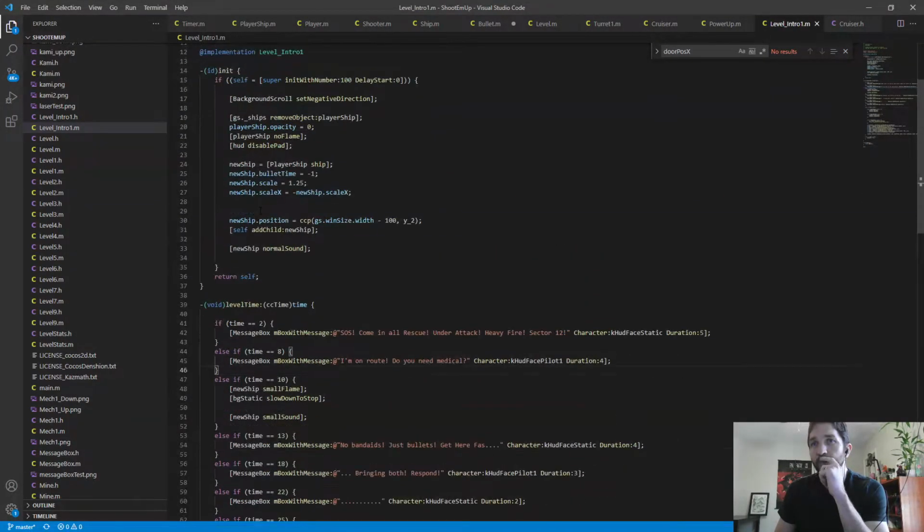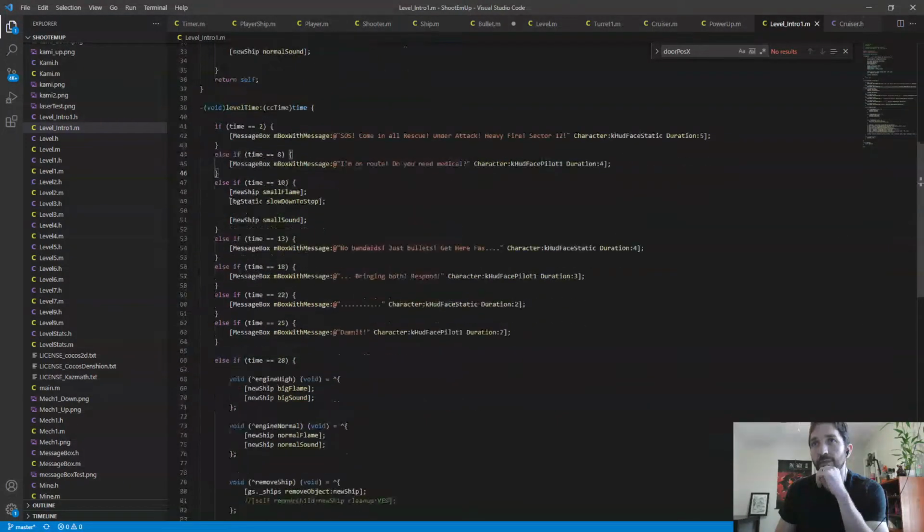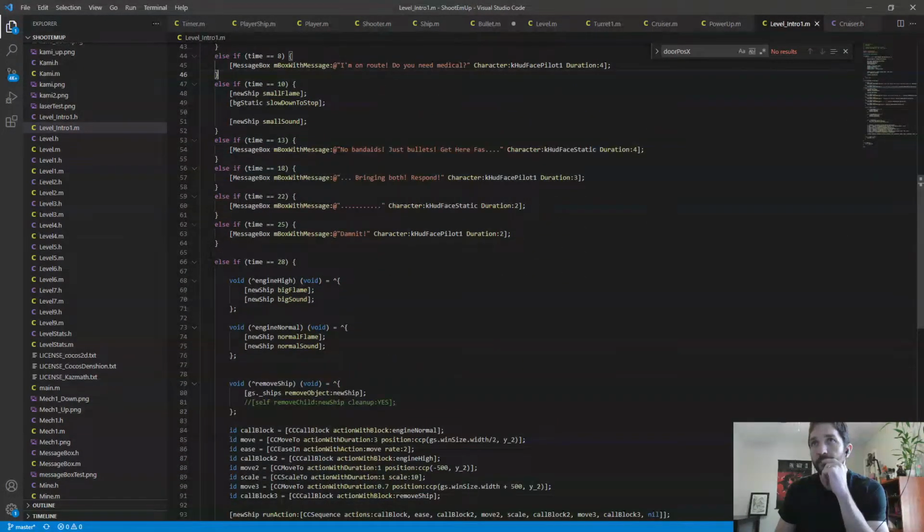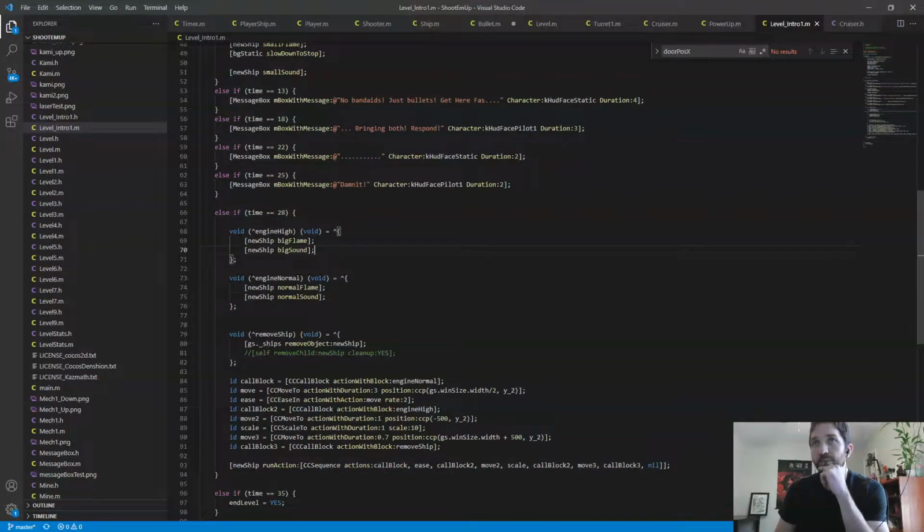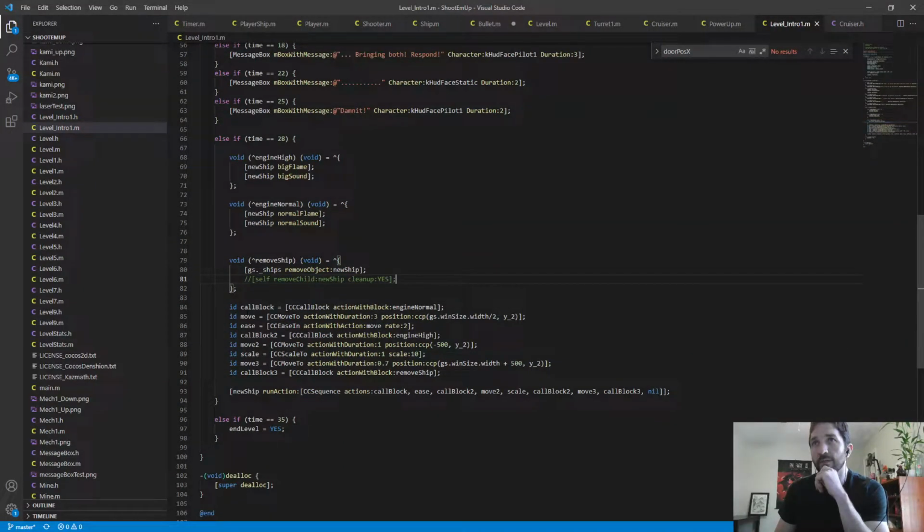Okay, so the ship was flying from right to left at the start. And then what happened? I created these events. Big flame, big sound, normal flame, normal sound. Removing the ship. Okay. And then I did these animations. That's nothing that interesting. I can recreate that.